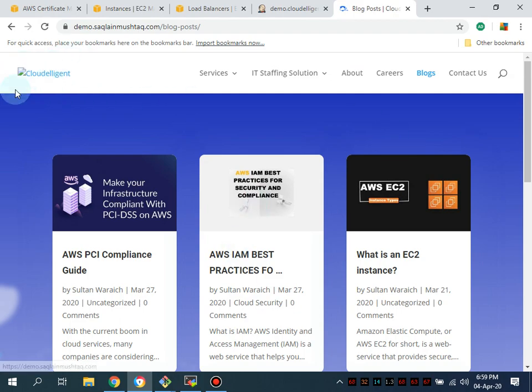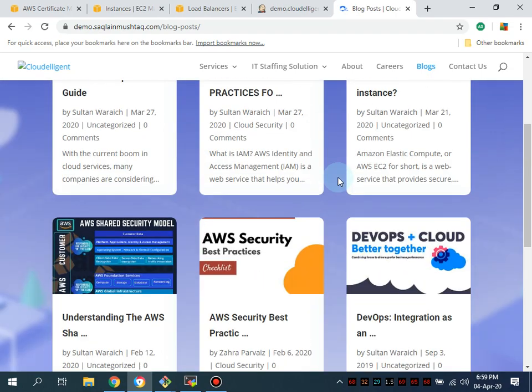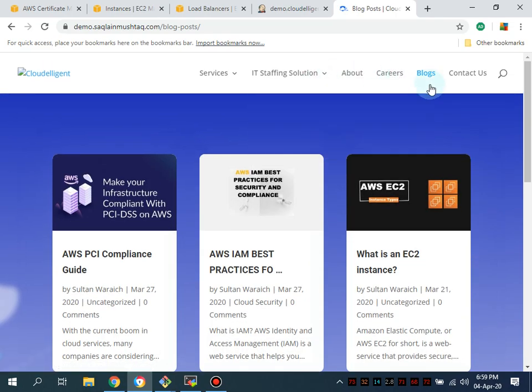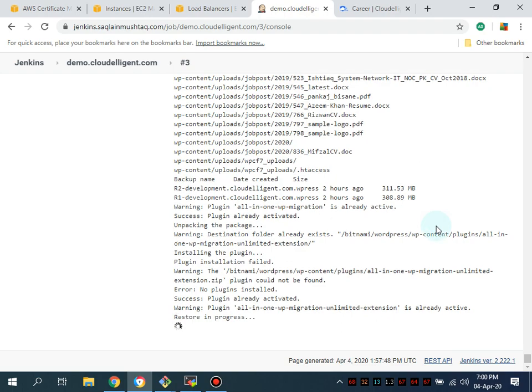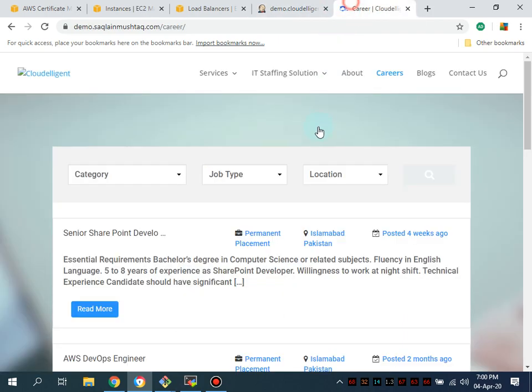Some of the work needs to be done, but this is not our concern. This is relevant to development. So I have set up these two pages for the demo, career and blogs page, so you will be able to identify the differences between the two releases. So currently, restore of release 1 is in progress. Just keep in mind that posted 4 weeks ago, the senior SharePoint developer is needed.